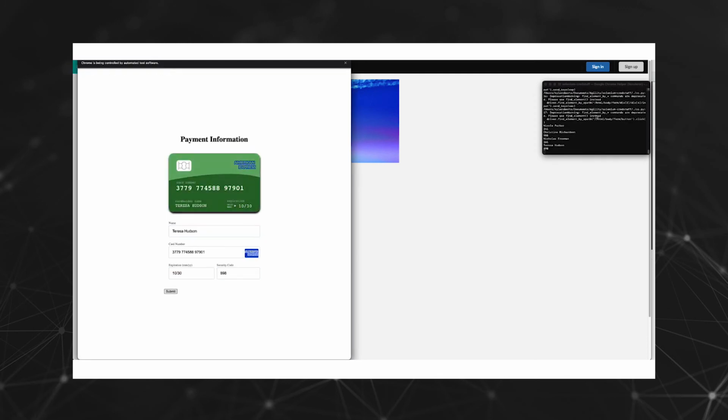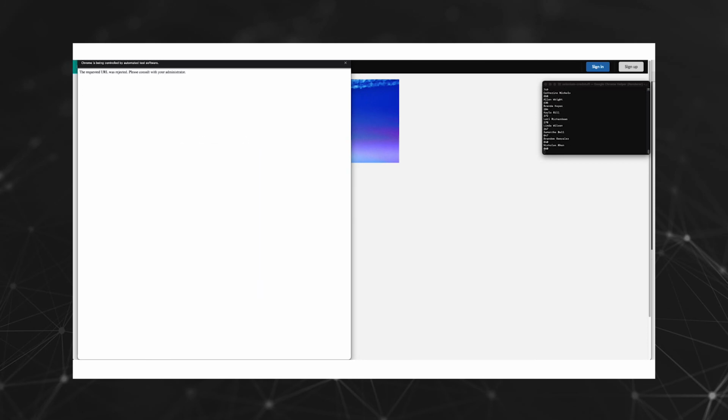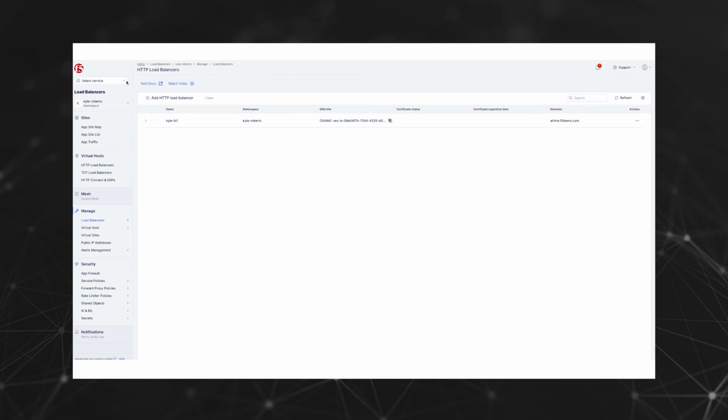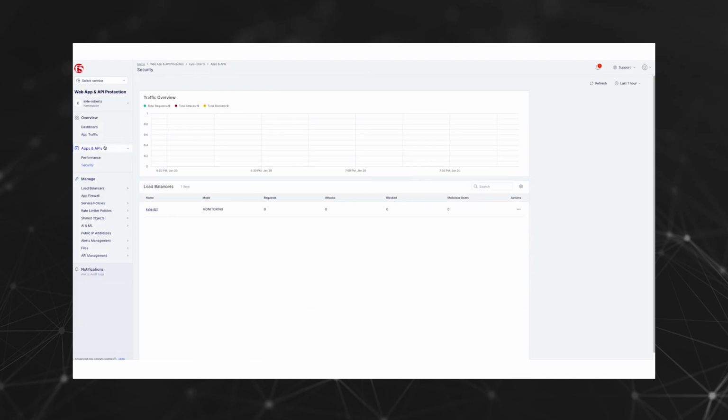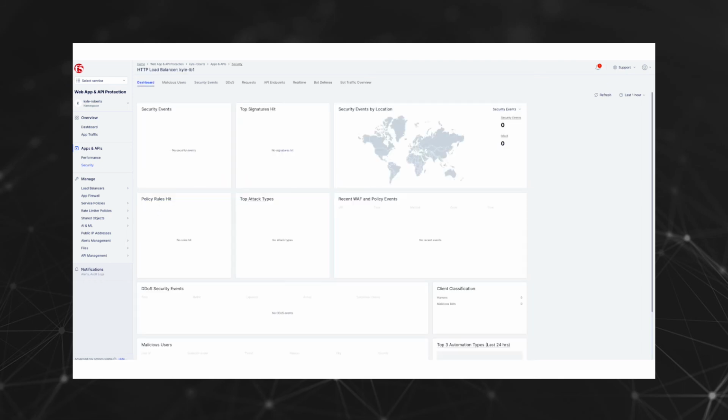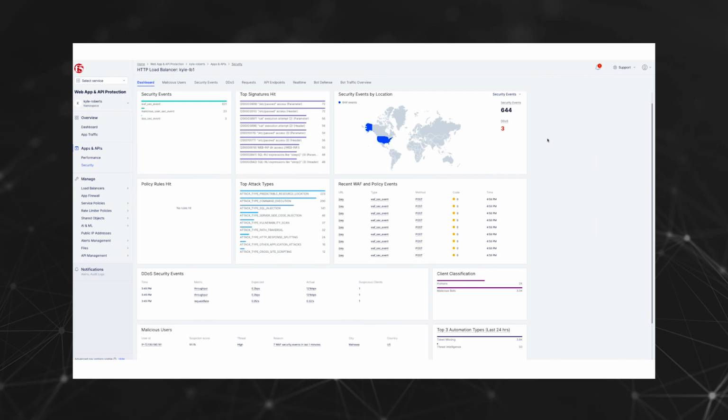Let's navigate to the visibility dashboard for bot defense and take a look at the analytics we can get related to these automated attacks. We go to the service menu, and under Web App and API Protection, Apps and APIs, Security, let's select our load balancer from the load balancers list, and the security dashboard appears. From this centralized security dashboard, you can get insights into all of the other web app, API, DDoS, and bot security analytics. From the security dashboard, let's click on the Bot Defense tab.